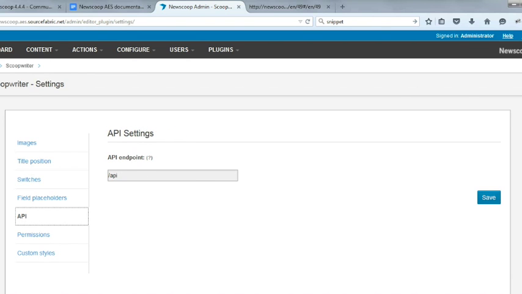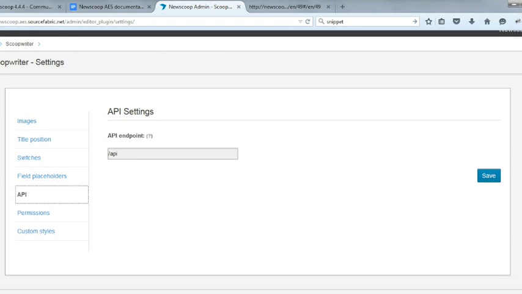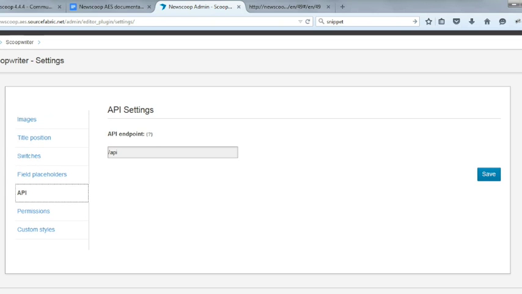API configuration, that's rather for sysadmins. We can skip that here. The name of the endpoint can actually be changed, but please, you as an editor, don't touch that.